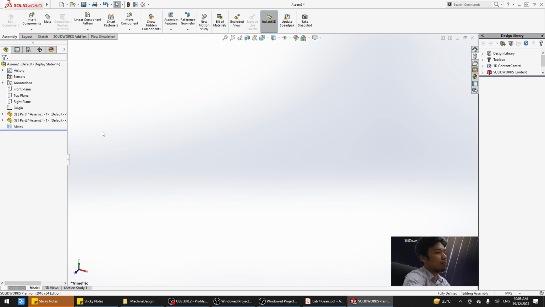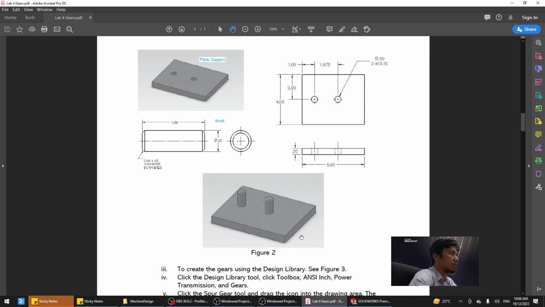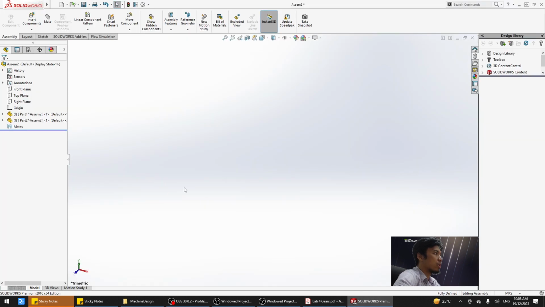Why do I need 2 parts? Because in our lab session I need a base and a shaft. Another shaft we will copy. Okay, now we will do a part first.